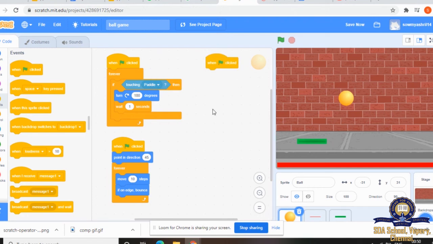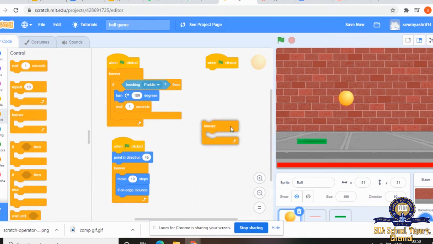Again, I'm going to create another script for the ball. When green flag is clicked, then I have to give control forever. Why are we giving forever? Until this red stop button is clicked, the game should keep on playing. That is why I'm giving forever. If you want to stop, you can just go to this red button and stop the game.